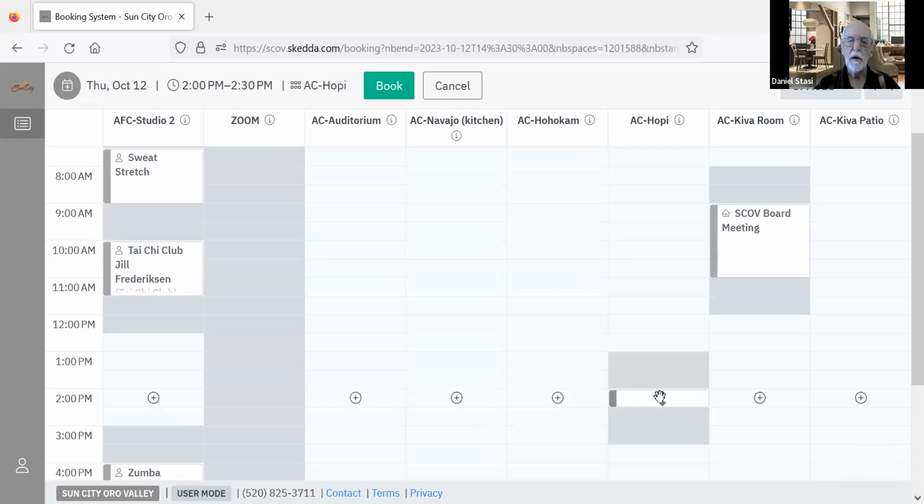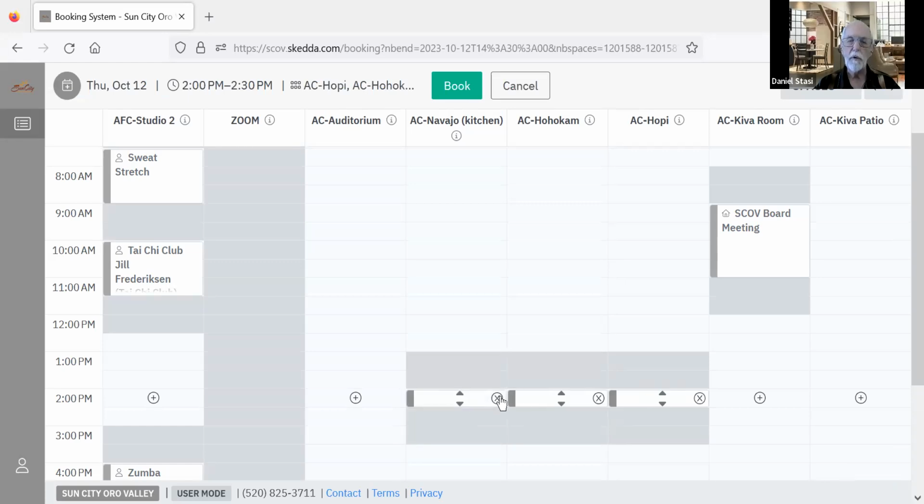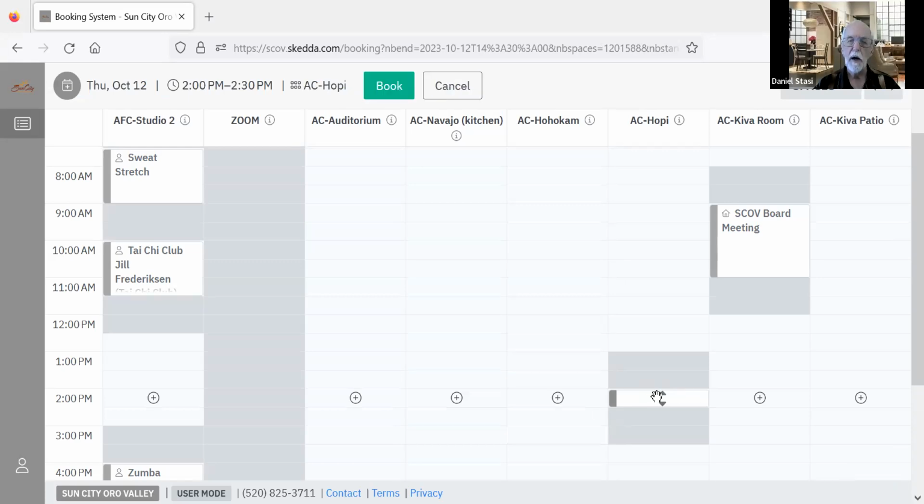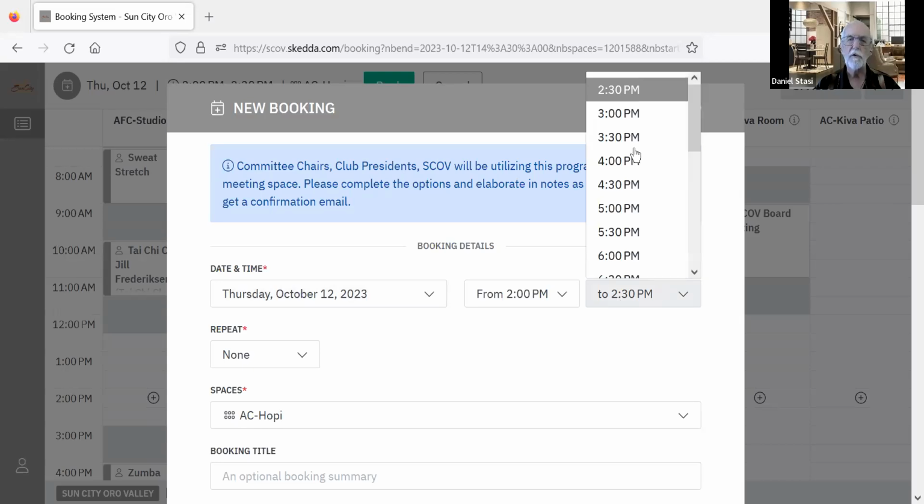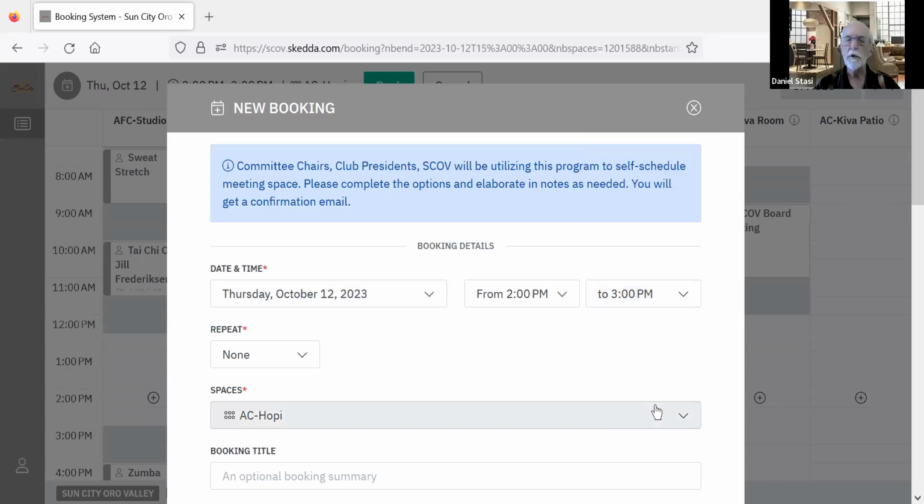Now here, if I want more than one room, I can click here and hit a plus and pick a second room or a third room, or I don't have to. I just need maybe one room. I double click on this little space I've created. I could drag it down too to take in the hours I want. But if I double click on here for Hopi, I now have Thursday, October 12th from 2 to 2:30. And ours is actually 2 to 3. It only goes in half-hour increments, so if you have a quarter hour, you're going to have to round up to the next half hour.